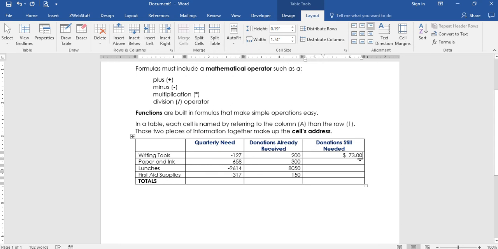There we go, and that's different than before. So it's still the same number, 73, but now we've got a currency symbol, so we know it's dollars, and it's a number that's got a decimal point as well. All right, let's go ahead and go on to the next one. So now I want to add this need of $658 and then the donations of $300 to that. All right, so do you guys remember how we did that before? Yep, we went up to layout, right? Went over to our data group, went over to formula.